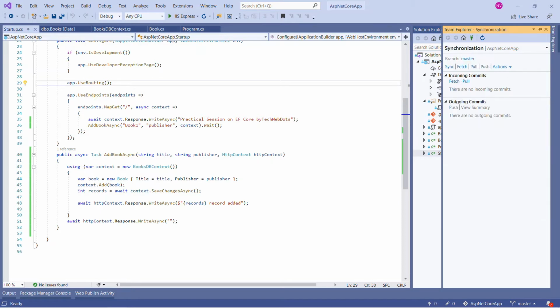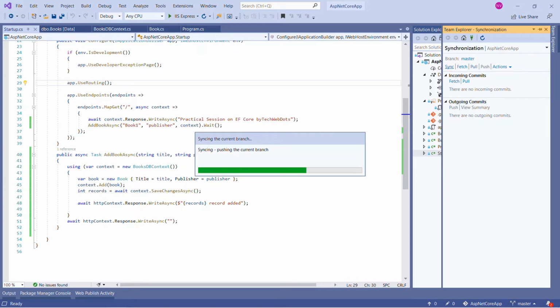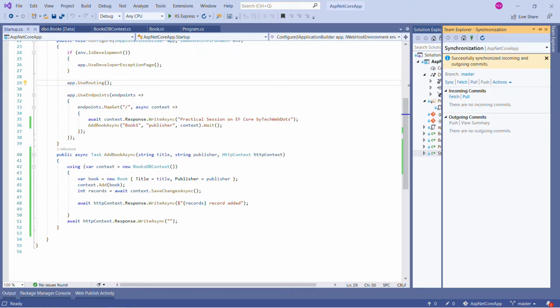Now it is showing me another screen and asking me for synchronization. As of now it is showing offline and the name is ASP.NET Core. So if I click here, sync, it is now syncing, pushing the current branch. Now it says it has successfully synchronized incoming and outgoing commits. As of now you can see it is not allowing me the push option.